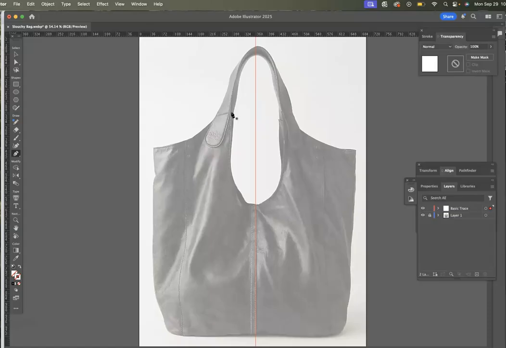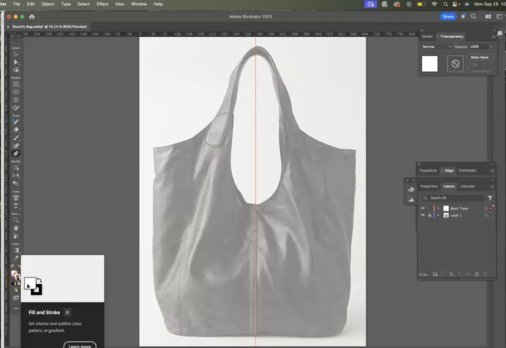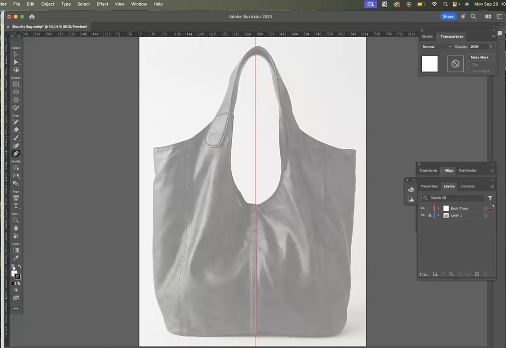Before I click down, I'm going to go down to these little things. This is my stroke default. And I'm going to click on the default, which is this tiny little white and black square. Okay, and then we'll move forward through it.